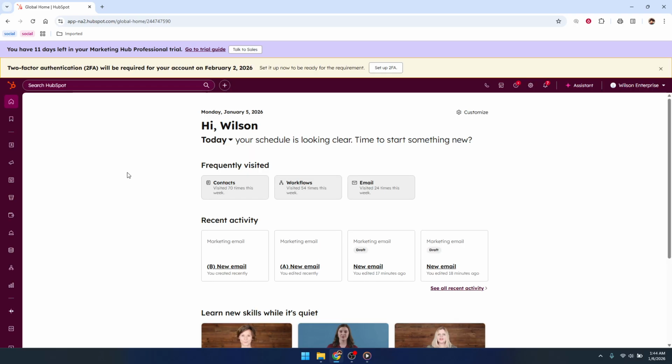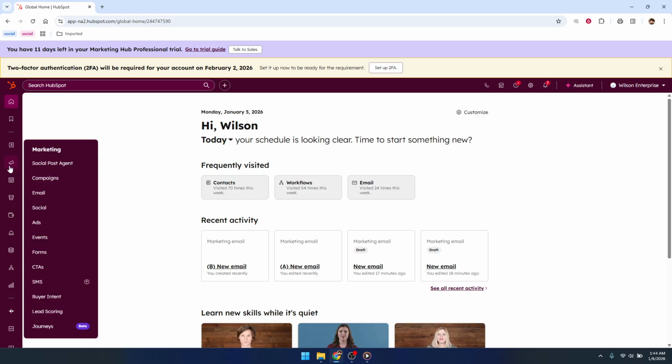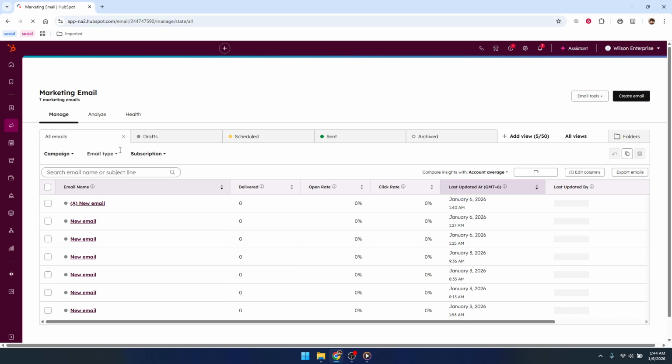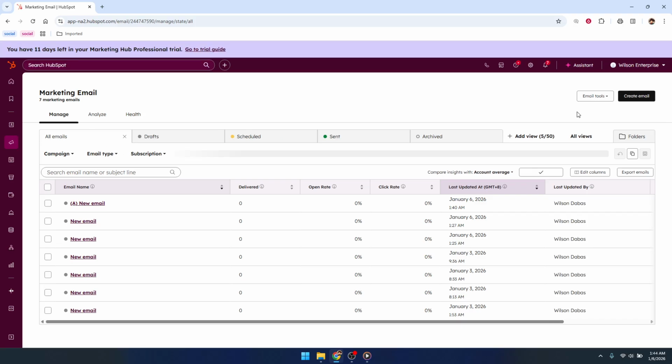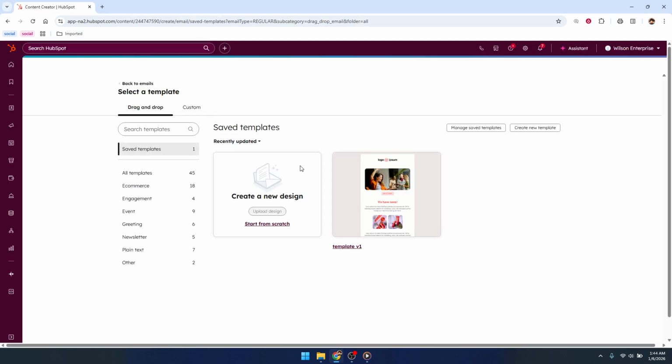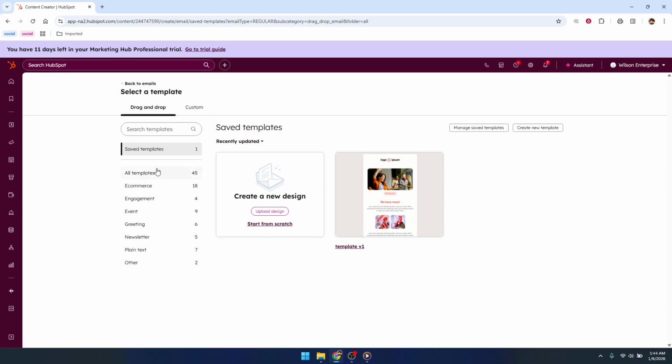First, log into your HubSpot account and head to the main navigation. Hover over or click on the marketing section, then select email. This takes you to the email dashboard where you can see any existing campaigns and create new ones. To start a new A/B test, click on Create Email and choose the regular option. This tells HubSpot you're building a standard marketing email, which is what we want for an A/B test.